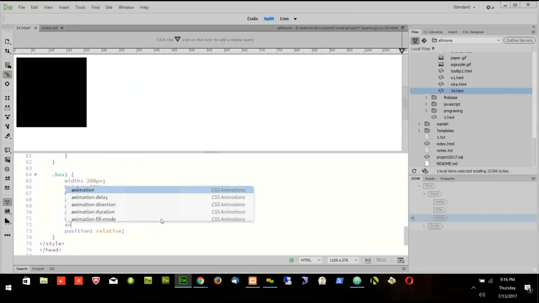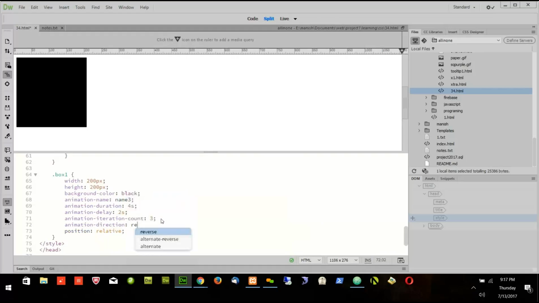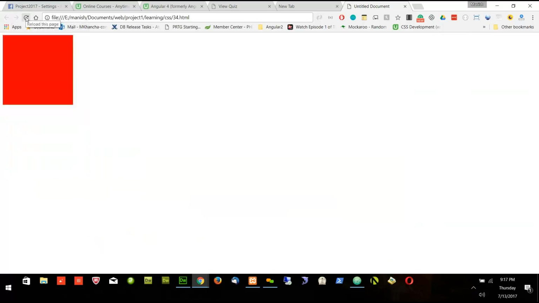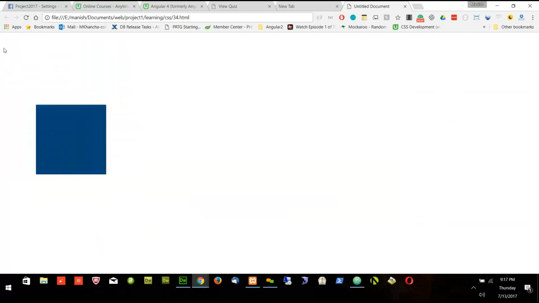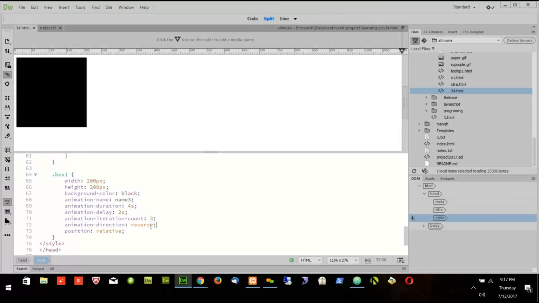I can also give animation direction, and direction I can give reverse. So from where it was ending, it will start in the reverse direction. So now it's going from the bottom to up. Previously it was going from right to bottom to up. I can also give the direction of alternate. One time it will go in the forward direction, second time it will go reverse. Then third time it will go normal direction, fourth time it will go reverse direction.